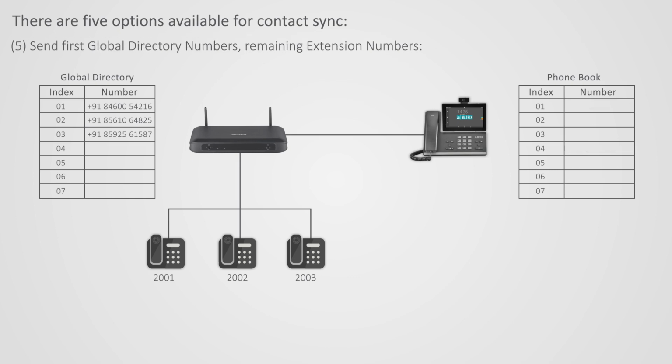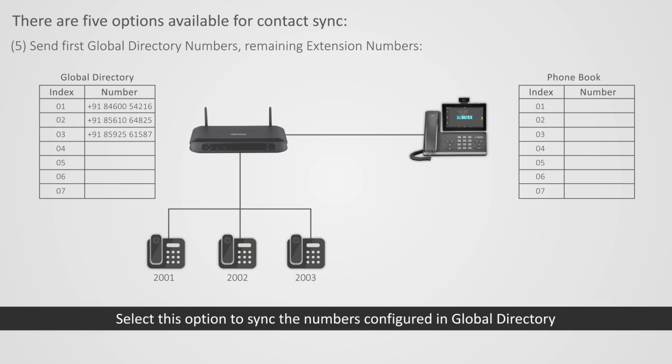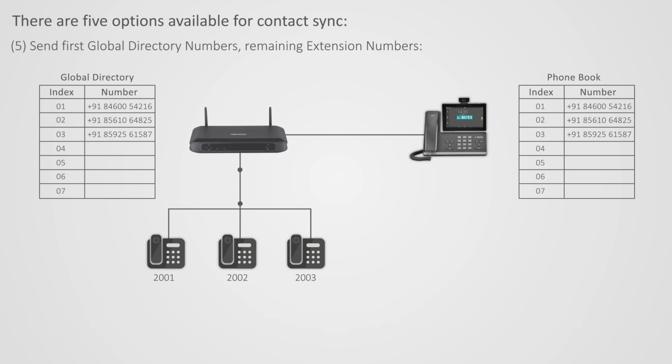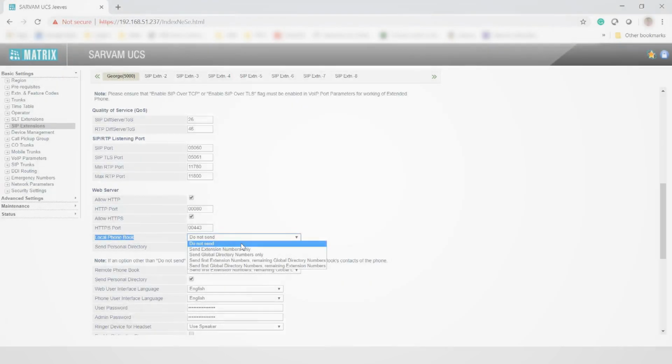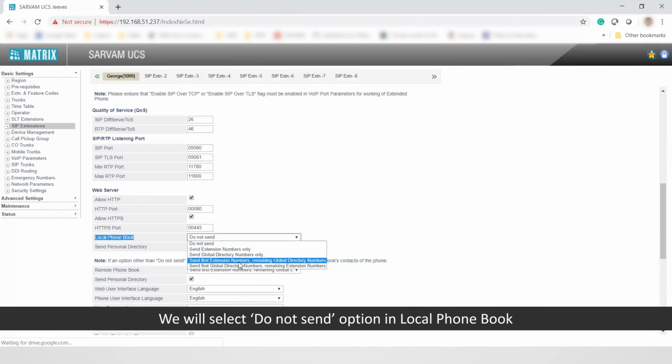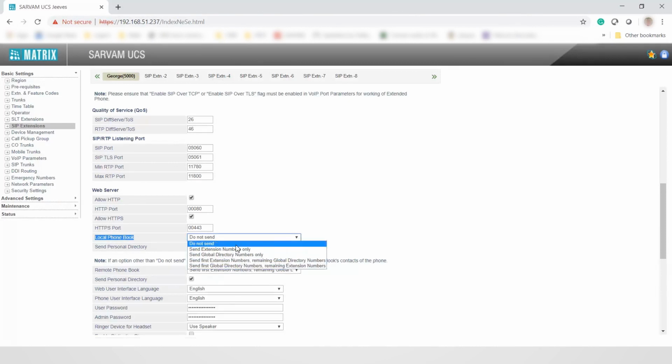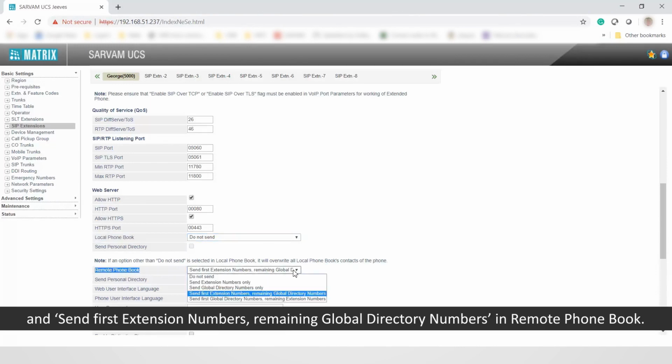Send first global directory numbers, remaining extension numbers. Select this option, to sync the numbers configured in global directory in the phone book of SPARSH VP710 first, and then send extension numbers of SARVAM UCS in the remaining capacity. We will select Do Not Send option in local phone book, and send first extension numbers remaining global directory numbers, in remote phone book.